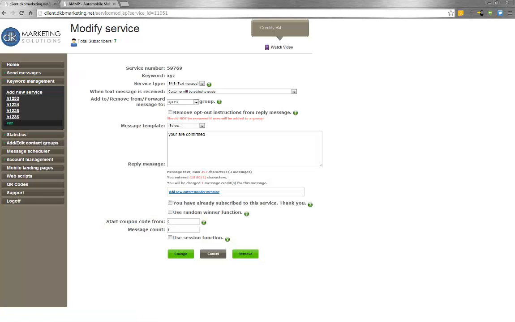In this case here, it's just a simple one that says you are confirmed. Obviously, this is just a demo. You will want to have more information in there for what they're putting their phone number in for to deliver back to them. Now, you do also have the opt-out instructions, which are automatically built into our application.